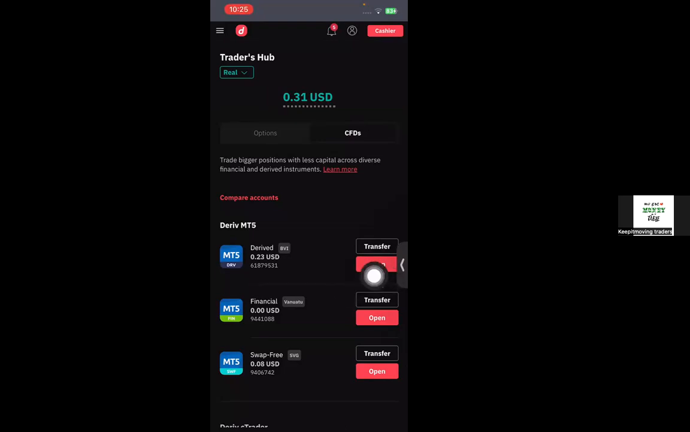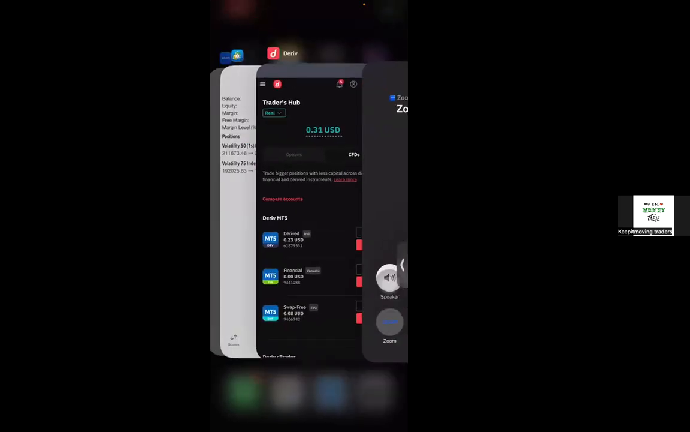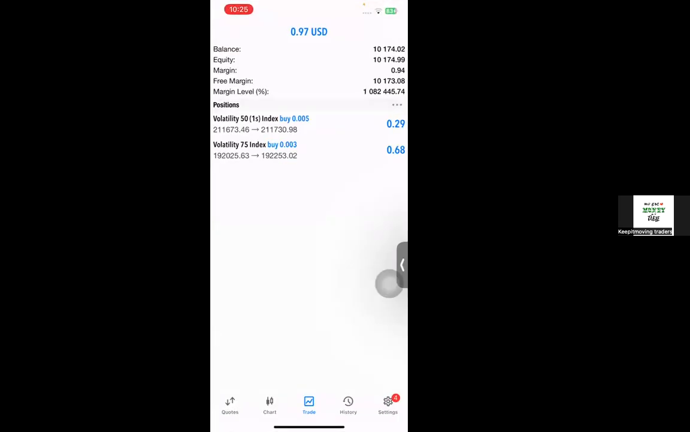So once you click on open, you're going to copy the login number and the password that you created when you opened this account. You're going to put it in MT5. You understand? So you do everything on MT5. When you're ready to withdraw, you go back over to Deriv on the website. All right, so that's pretty much it right there.